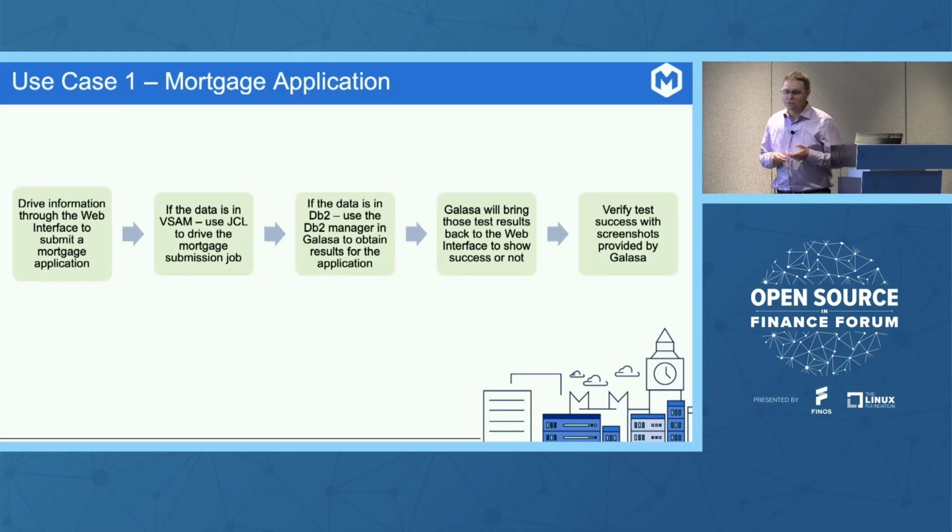So the first case here is looking at what a mortgage application, for example, can be. And you can see it's going to have a couple different spaces to it, of what is a user's functional workflow as you're walking through it. So you're starting at a web interface. That data is then driving things into mainframe-specific technologies and tools, vSim, JCL. It's using DB2 for doing management.